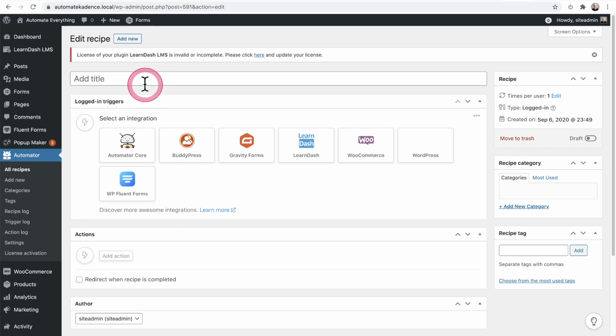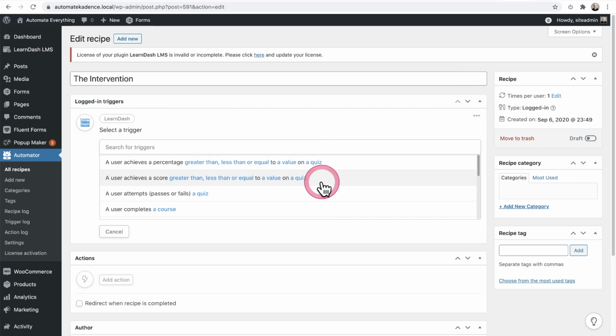So let me click on confirm. Here it is, the intervention. I'll click on LearnDash. And this is going to be one of these three options depending on how you structure your quizzes. So if you're using a percentage or a score, or if it's just a plain old pass or fail, you would choose the option. These are also in the free automator.